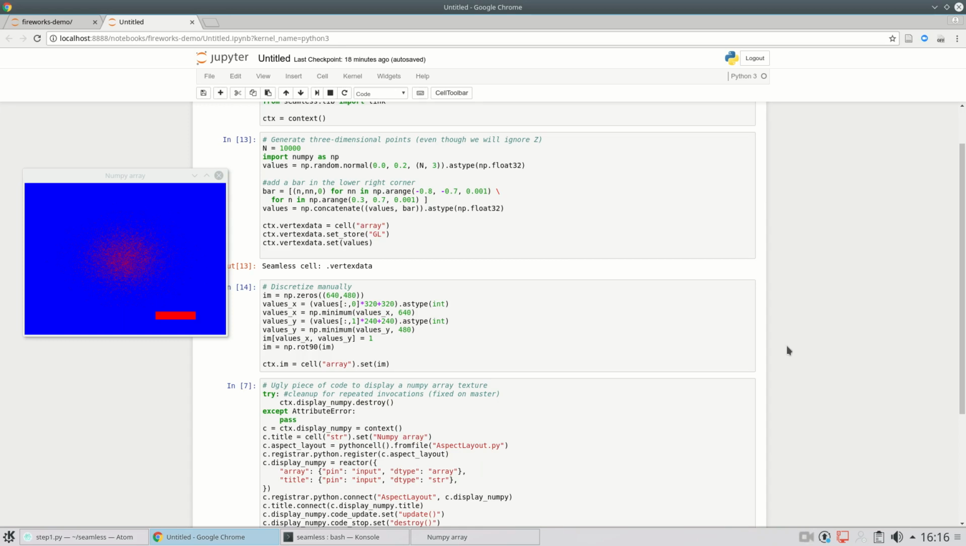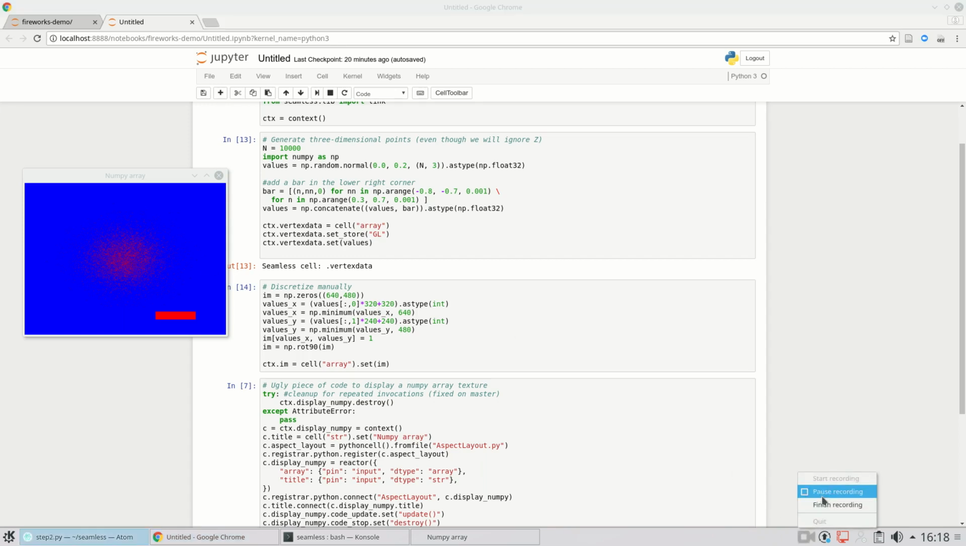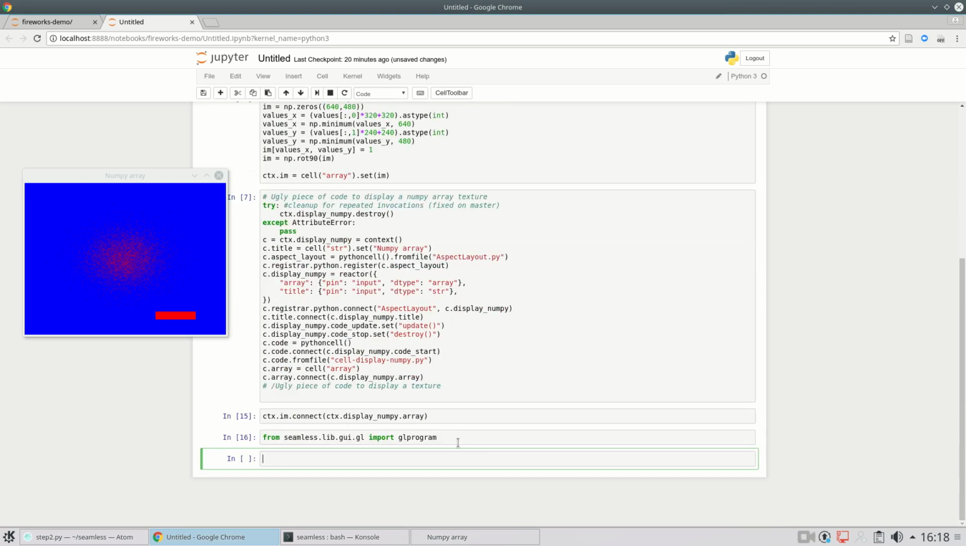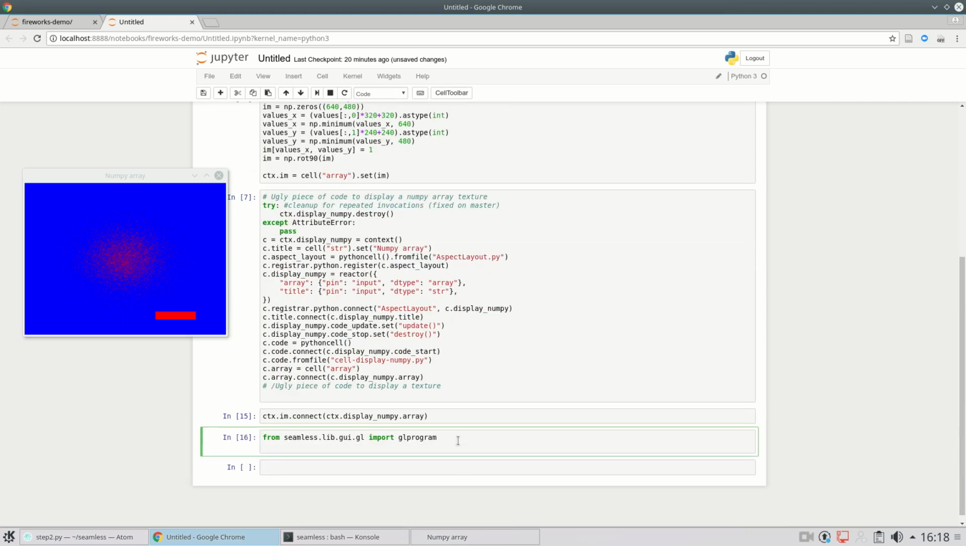Now let's render these points using OpenGL. We're going to give vertex data to an OpenGL program that will essentially visualize them in the same way as we just did. And this takes a bit of work to set up. Seamless has a low-level wrapper around OpenGL commands called glprogram, and that's what we're going to use. So from the Seamless library, you import glprogram like that. glprogram is a macro like reactor and transformer.